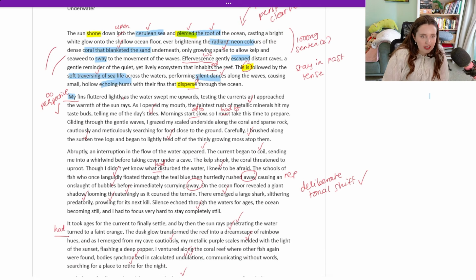My fins fluttered lightly as the water swept me upwards, testing the currents as I approached the warmth of the sun rays. As I opened my mouth, the faintest rush of metallic minerals hit my taste buds, telling me of the day's tides. Morning started. Look, she's gone to present tense again. Morning started too slow, and I had to take this time to prepare. So we've got a bit of a tense issue again here.